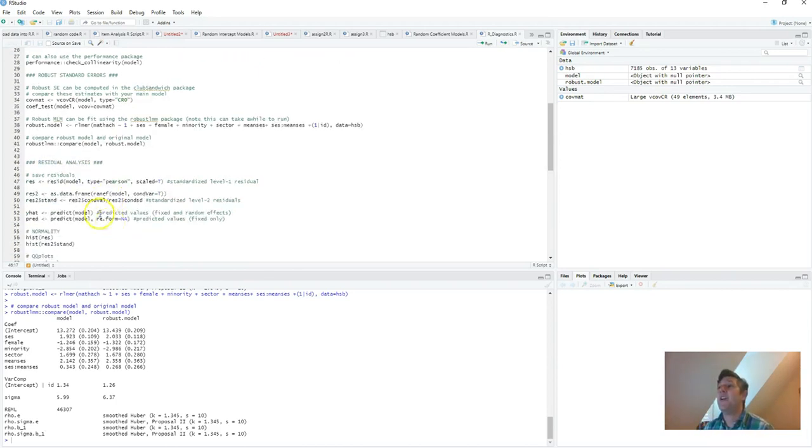We can save out our model residual. So I'm going to save out the level 1 residual here, and I'm going to get the standardized residual.